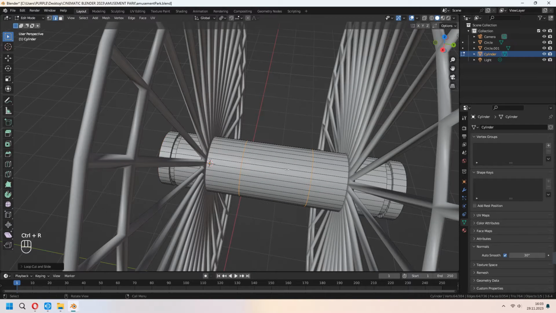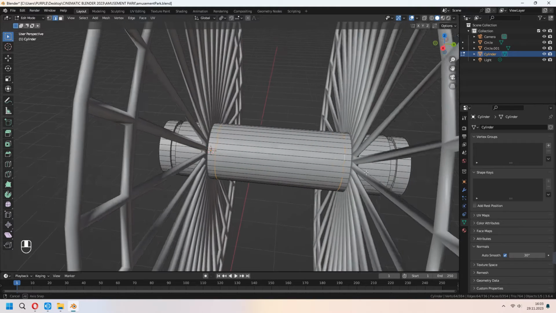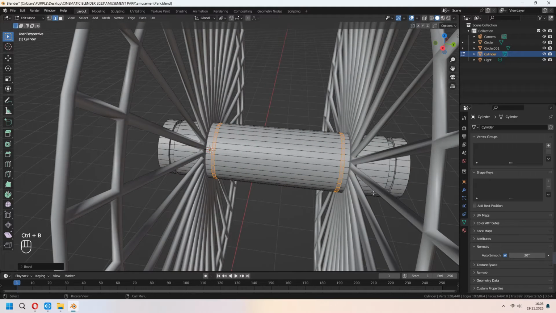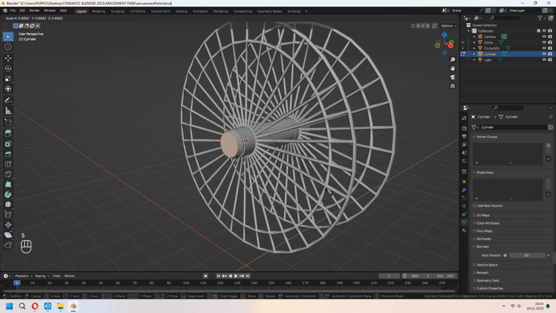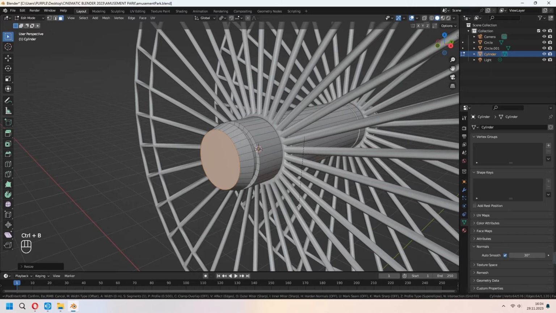Add two loop cuts in the middle of it and choose your middle point. S in the Y axis this loop cut, with Ctrl B to bevel, E to extrude, right click and Alt S to scale. And for the other faces, you can Ctrl B to bevel for giving smoothness.